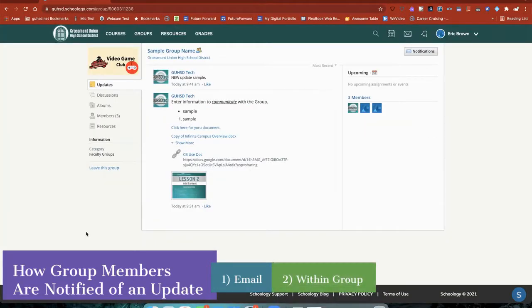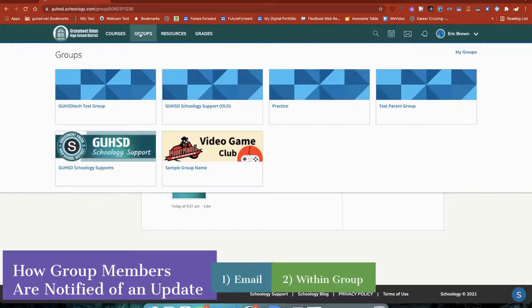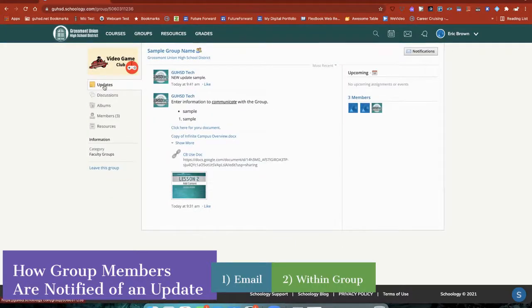Another way that students will be notified is by simply going to the group itself. So by clicking groups, going to the group, and seeing under updates, a new update has been posted here. We do notice that students will not receive a push notification for the message that will come later, and they will not receive a bell icon when an update is posted.